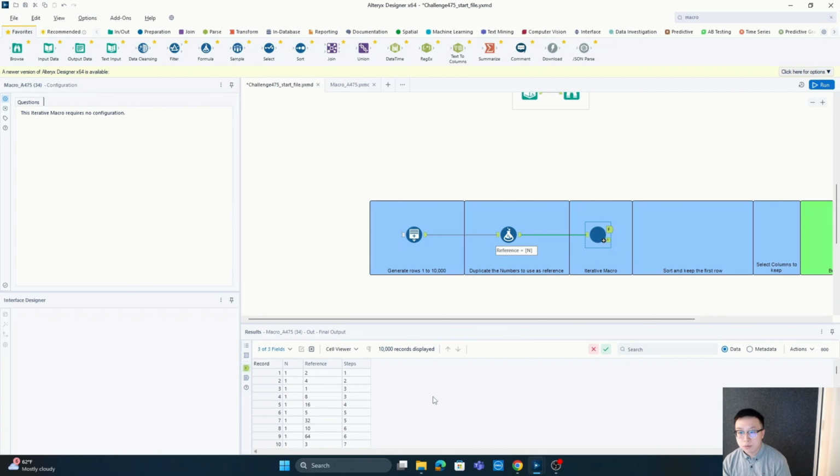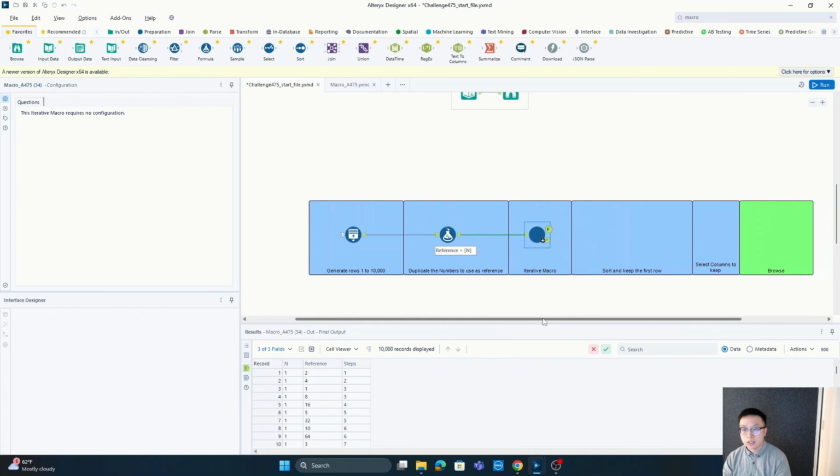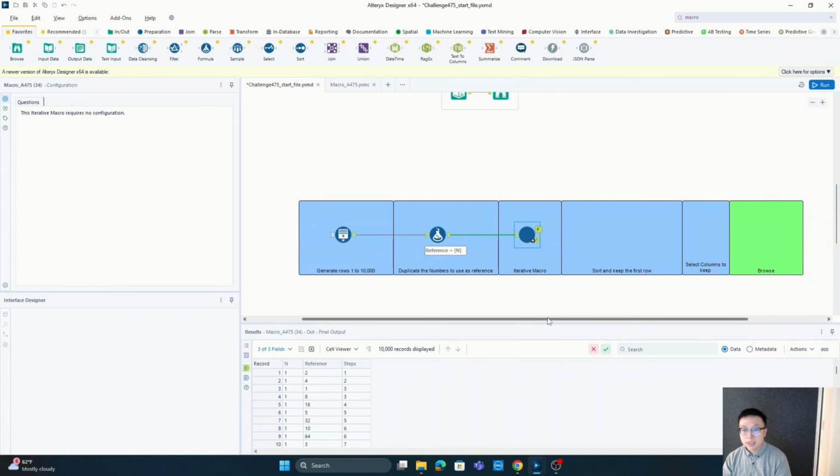So now we have 3 columns. One is N, our original field. One is reference, and the steps. We obtained steps from the iterative macro. So we can see that 2 only took 1 step, 4 only took 2 steps, and so on. Now we want to find the largest number of steps taken for a number to reach 1.